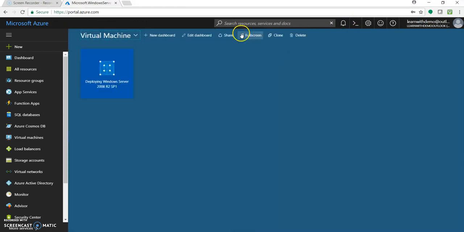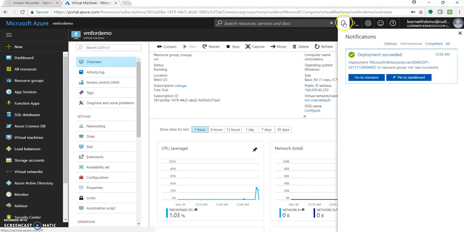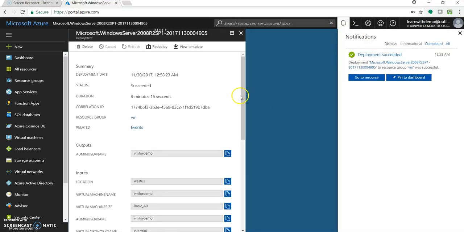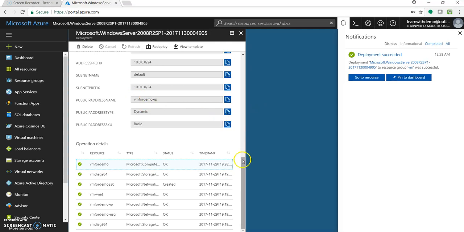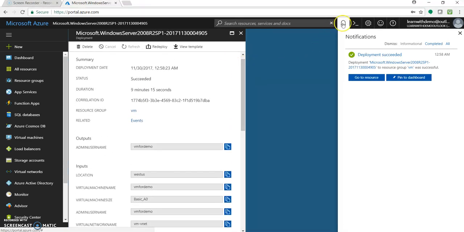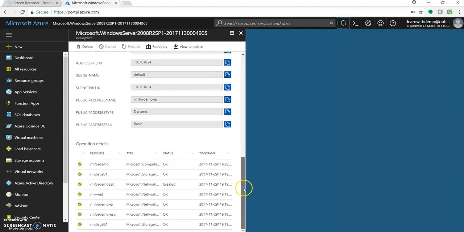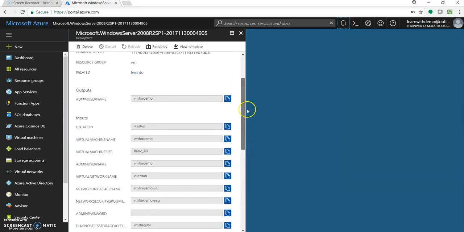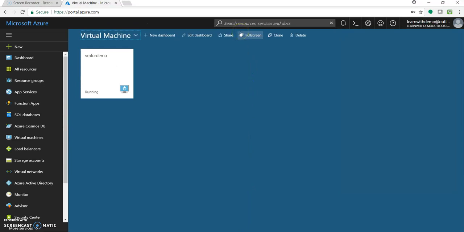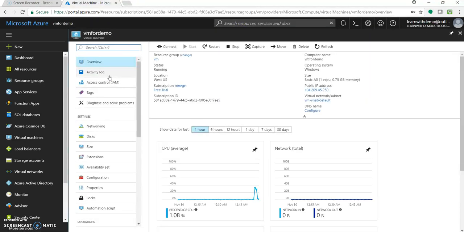Let's see. So now the VM has been deployed. Let's click over here to see all the operations. So it took 9 minutes and 15 seconds. As I said, it would take approximately 10 to 15 minutes to get deployed. It took 9 minutes, and these were all the operations it carried out. So let's go to the VM for the demo.